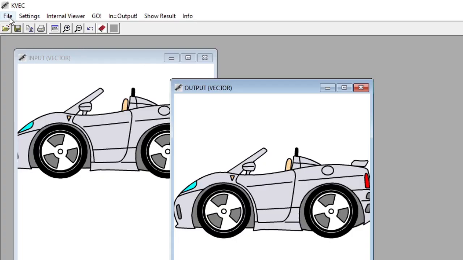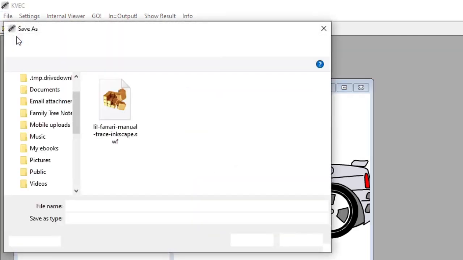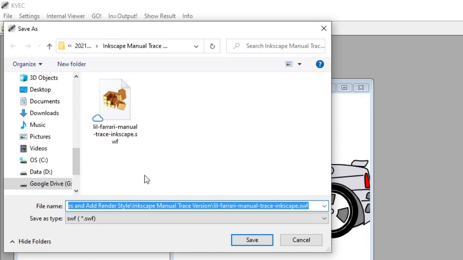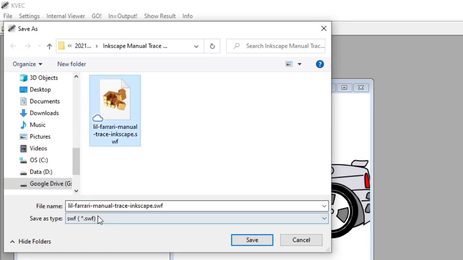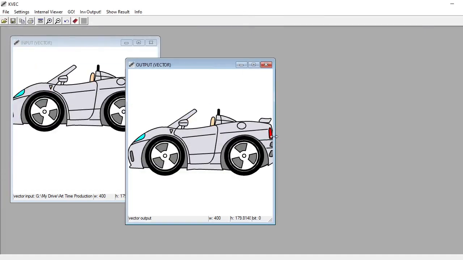And once you've done that, all you need to do is go File, Save File, choose where you're going to save it to. I've already got one here. Make sure the file type is as a SWF. It should already be set to that. Click on Save, and that's all there is to it. You're pretty much done with converting your vector from a Windows meta file to a Flash SWF file, and that's all ready for importing into Cartoon Animator.